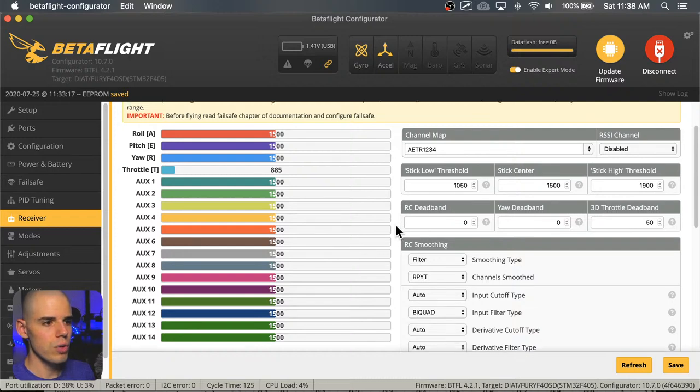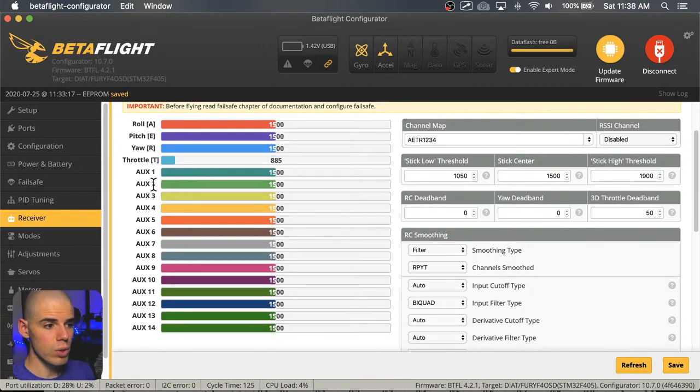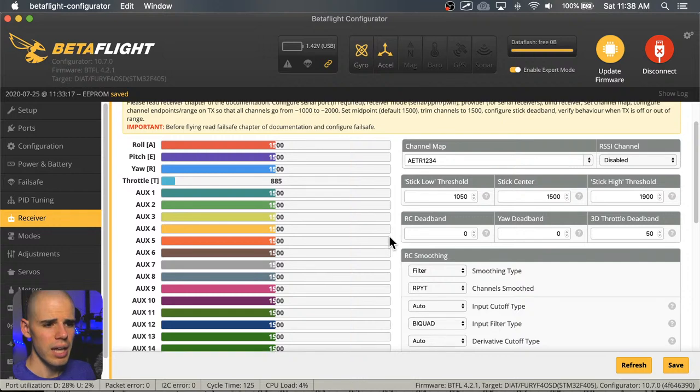So first of all, in here we have all of our different channels. We have our roll, pitch, yaw, throttle. Those are going to be our sticks on the radio. And then we have aux 1, 2, 3, 4, 5, 6, 7, 8, 9, 10, 11, 12, 13, 14, which is a lot of aux channels.